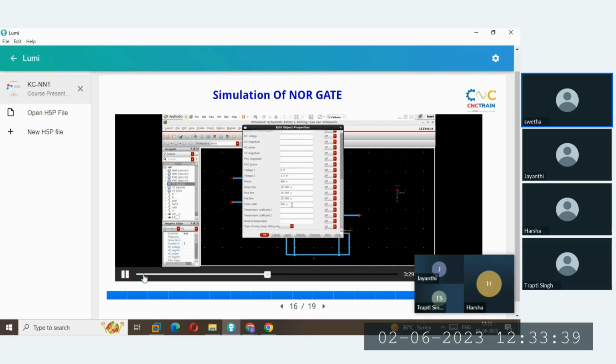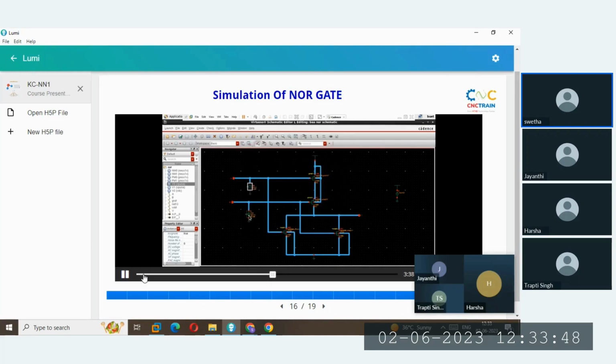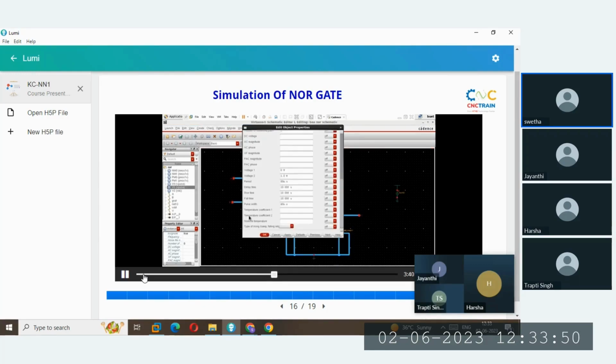And here the second input. For the second input also we need to give the voltage values. So the period is 80 nanoseconds and the pulse width is 40 nanoseconds. Delay time, rise time, fall time, all we need to give, and click on apply and OK.